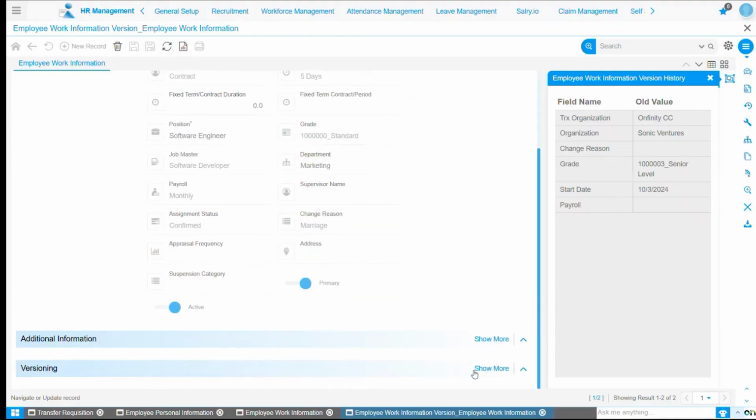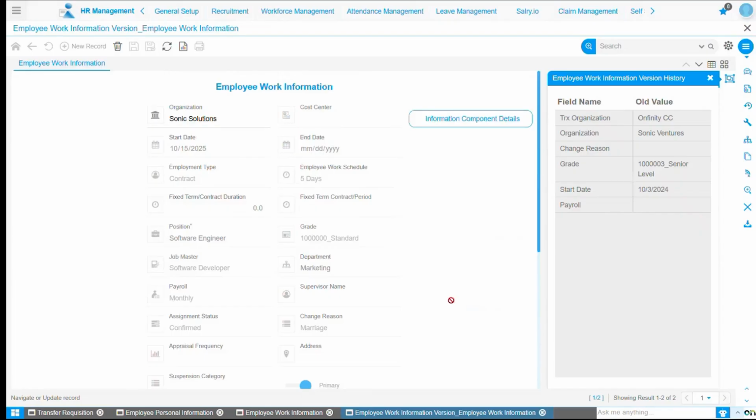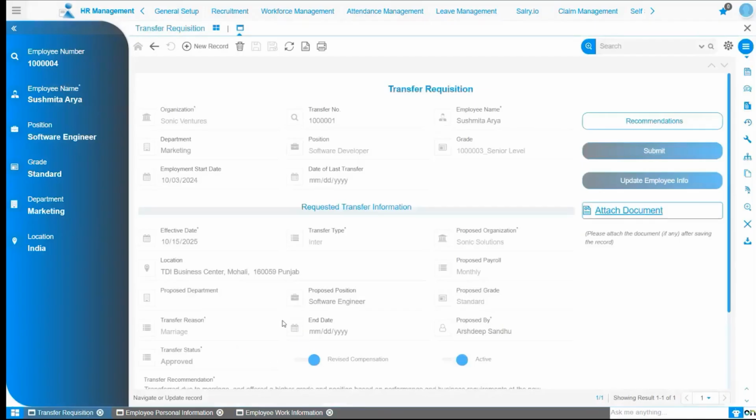Scroll down and click Show More in the versioning section. Here you can see the Valid From date, and the record version is shown as 2. If you want to view additional historical entries, you can check the other records in the versioning. After verifying the updates, now let's return to the Transfer Requisition screen to proceed with the next steps.